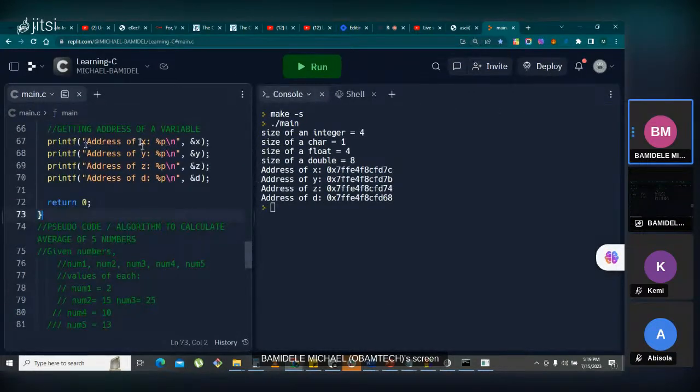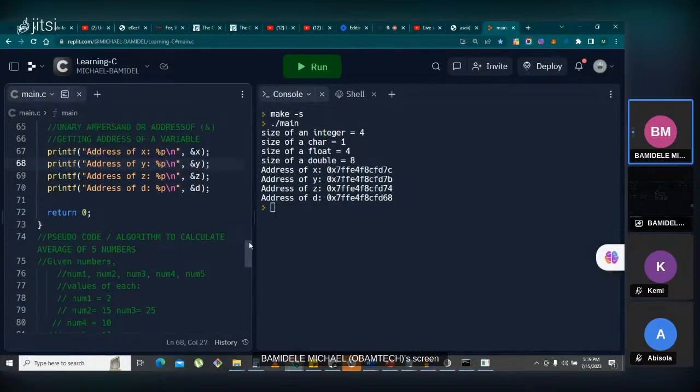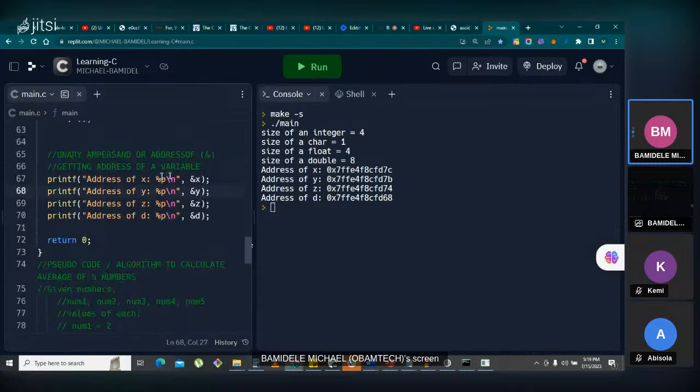So to print the address of a variable, you use the format specifier %p. You can always go and read more about printf so that you can get familiar with all the possible specifiers you can use to print. That is what the unary ampersand is used for: printing the address of a variable. The use case is the ampersand symbol followed by the variable name.